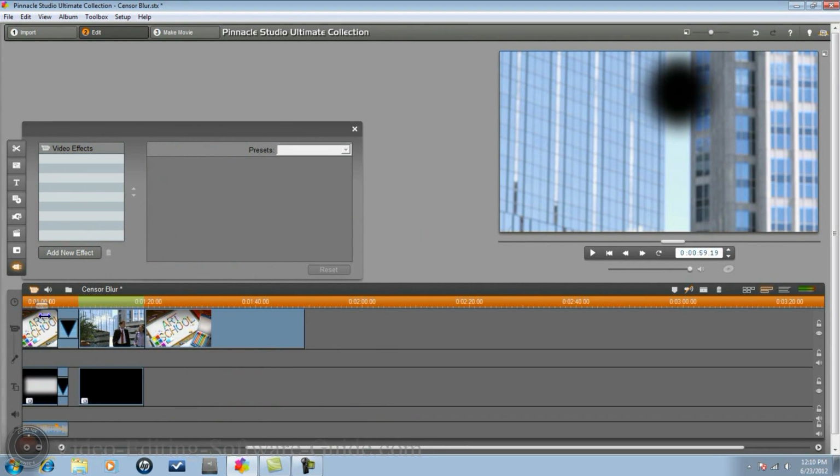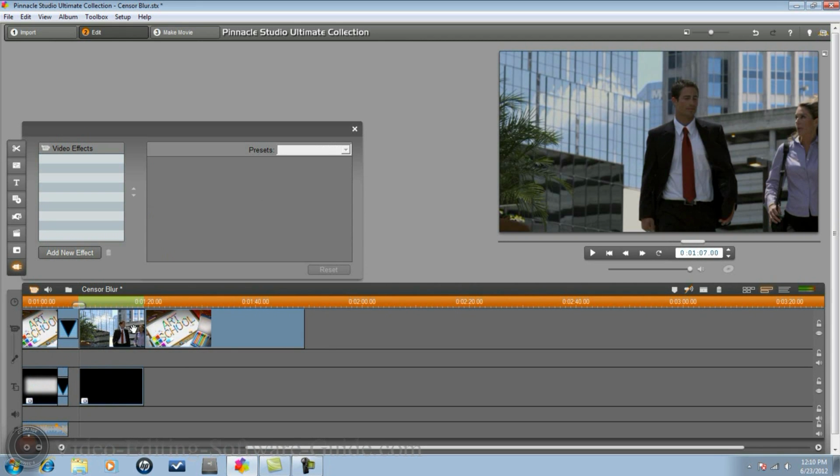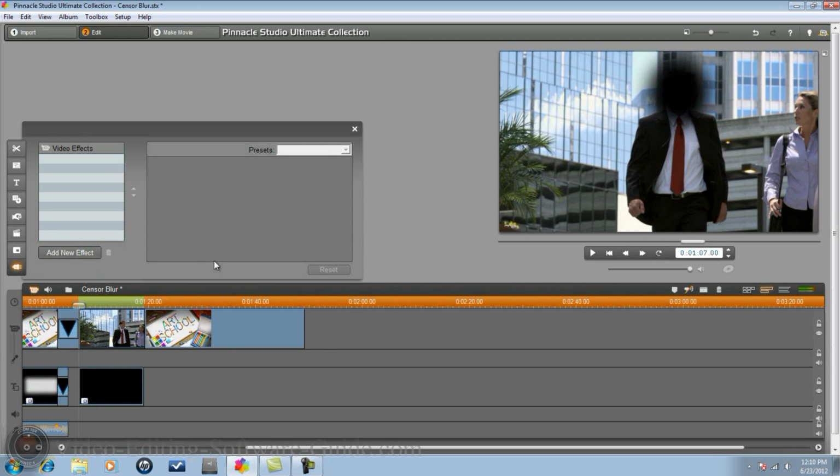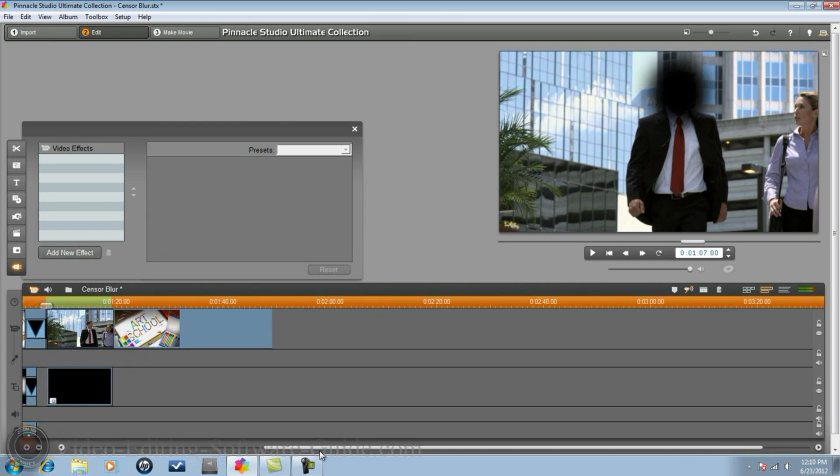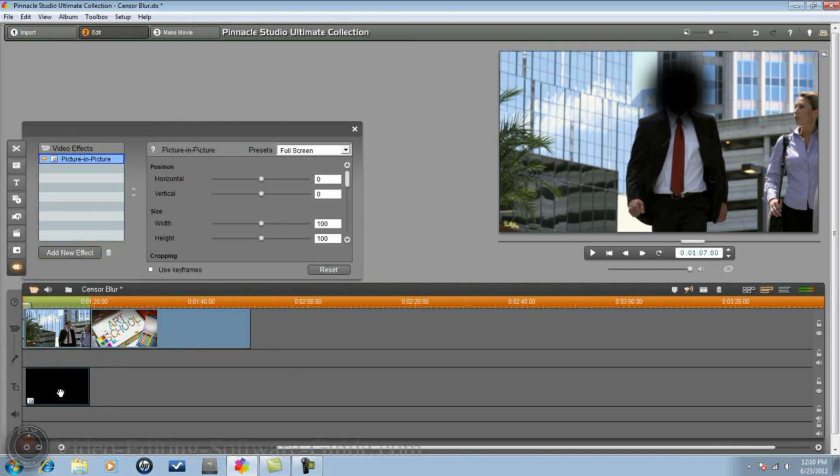Move my scrubber back over to the beginning of the track. Now I'm in business. Click back on the track here, or the title, so that the picture comes back up. Now what I need to do is keyframe it out. So this is going to take some time because you have to keyframe this blur to follow the person, the car, whatever it is that you're doing across the screen.